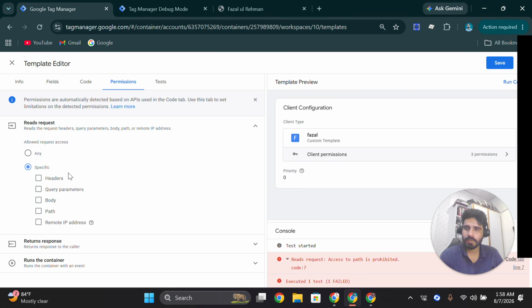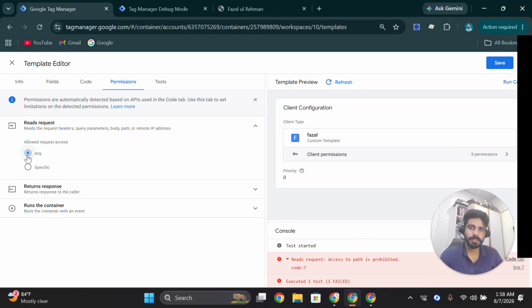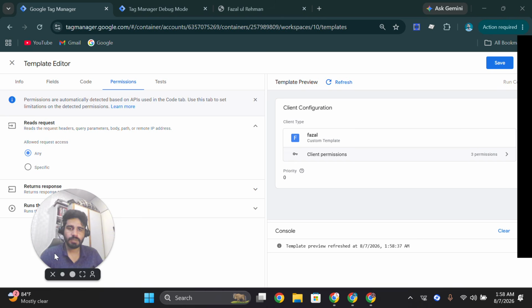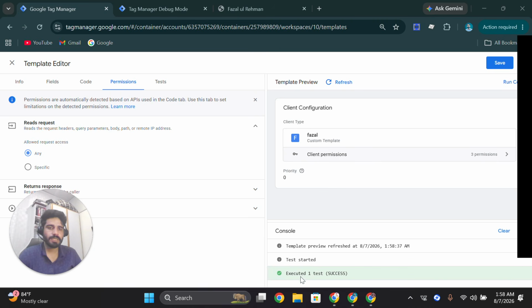For this, I think this is the error. So you have to toggle. In our code we contain the header, body, and the URL, but we just did not tick on it, and we have to select any. So I am telling the client I need the permission to read everything in the request which is present. Now we have to run the code again. We'll see that our error would be fixed. You can see that our test has been corrected, and it means that our client is ready to use.